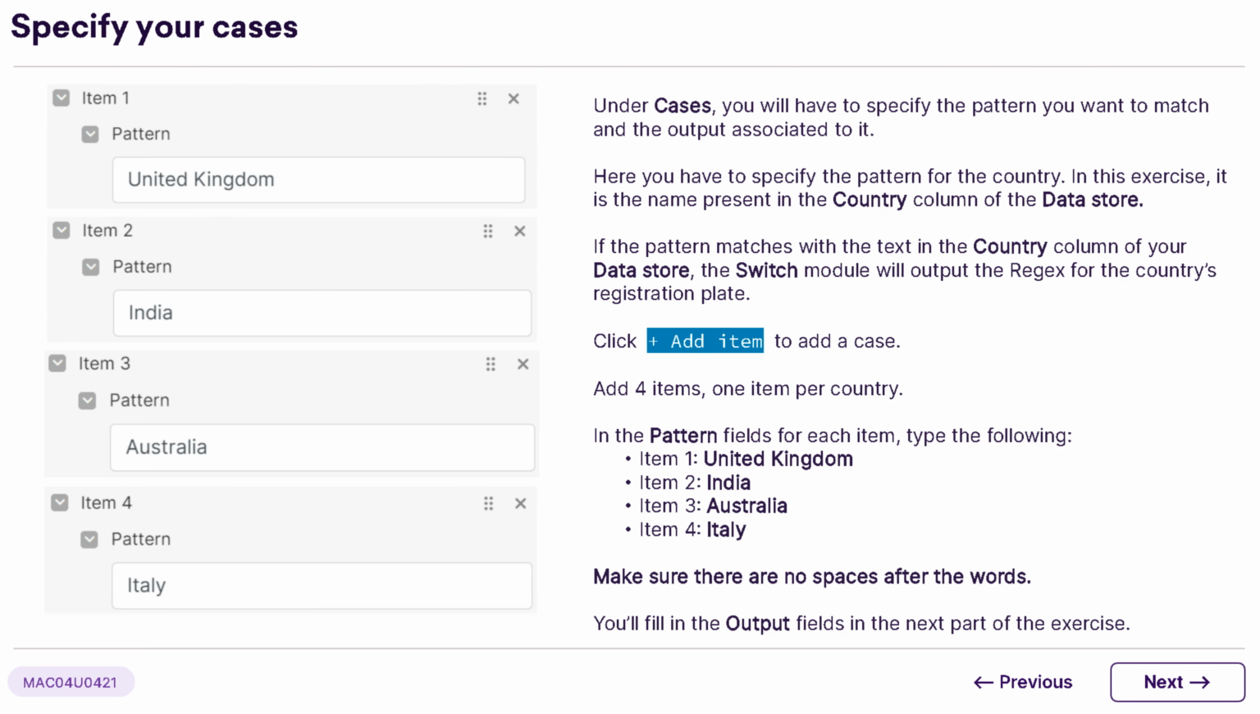In this step, we're diving into the details of specifying cases for your car registration scenario. Think of each case as a unique condition or rule you're setting up for different countries. This involves defining a pattern that aligns with the country name in your data store. Imagine the pattern as a specific identifier. When a piece of data, like a country name, matches this pattern, the switch module knows which registration plate format to apply. It's like setting up a personalized response system for each country you'll deal with.